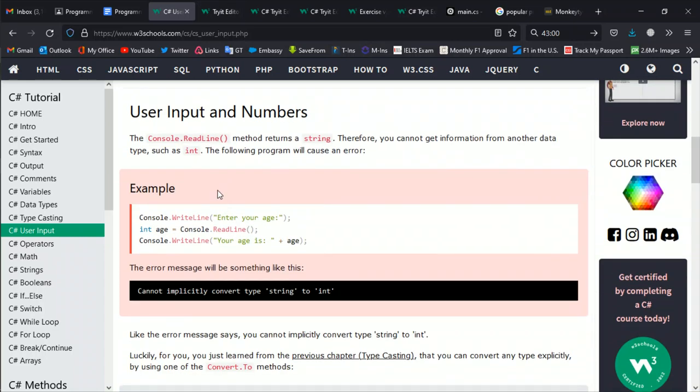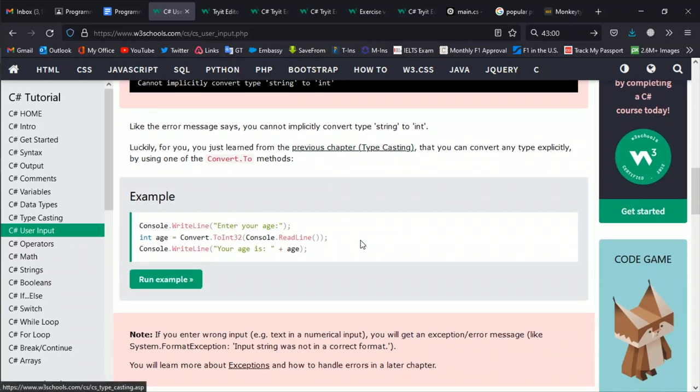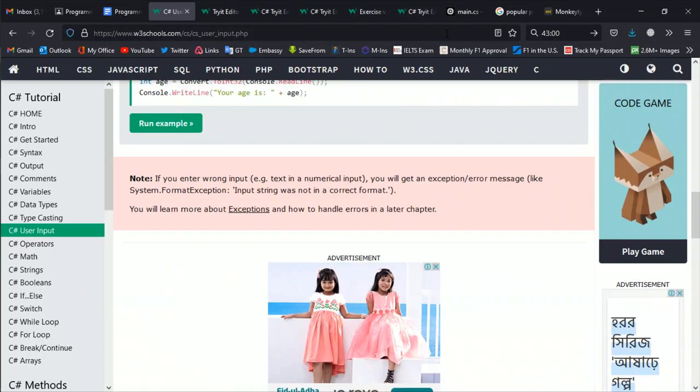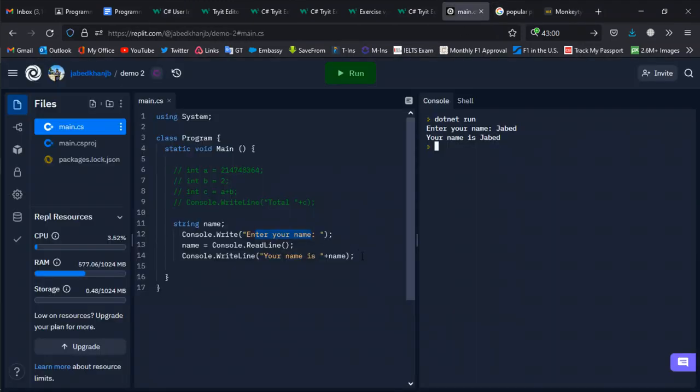User input and numbers. The Console.ReadLine method returns a string. Therefore, you cannot get information of another data type such as integer directly. All the time, if we are not converting, the input is taken from the user as a string. If we take an integer, it will show an error. So what do we have to do? Convert to integer, right? Let's take another item, integer age.